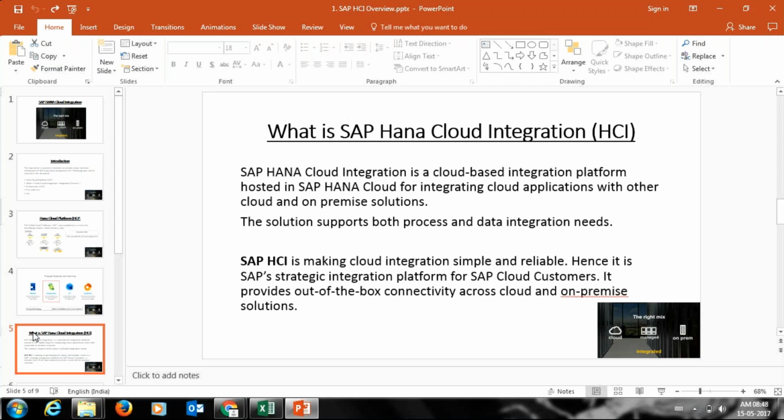Here it is SAP's strategic integration platform for SAP Cloud customers. It provides out-of-the-box connectivity across cloud and on-premises.